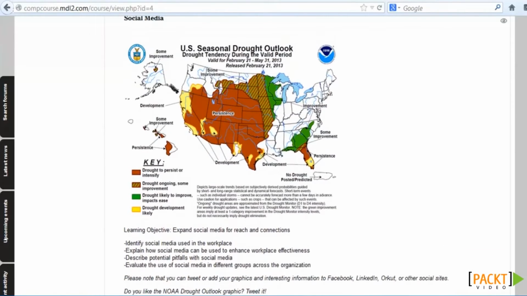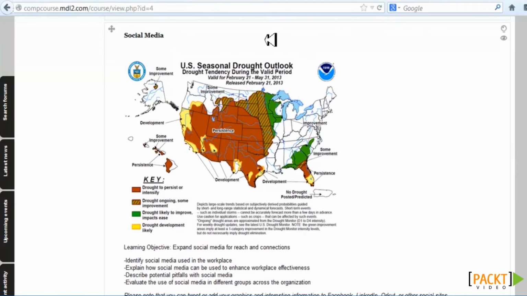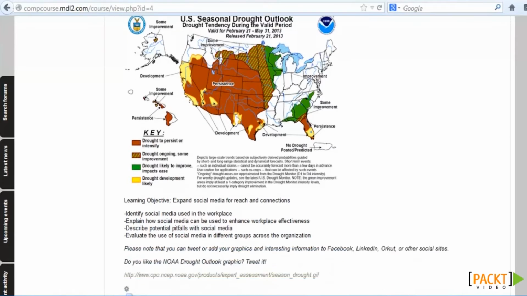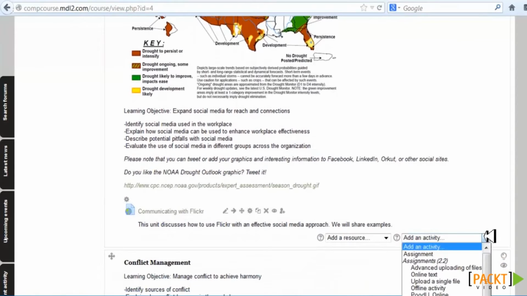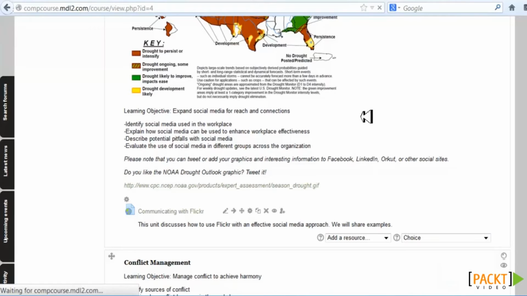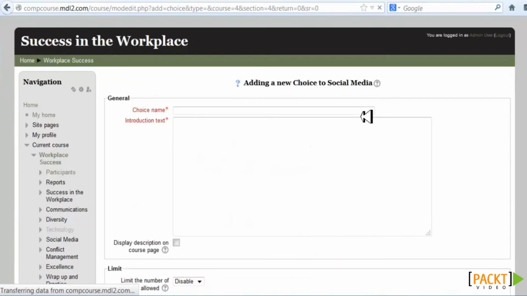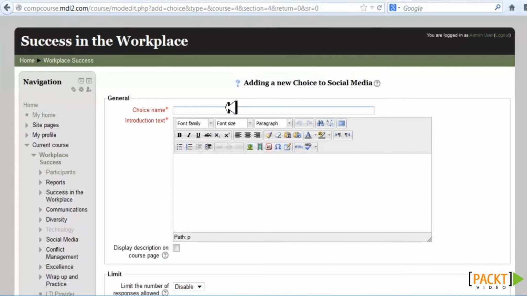So let's look at the seasonal drought outlook and this sort of concept that we have within the social media unit. And notice the learning objective includes identify social media used in the workplace. And we'll tie it together and use choice to do that. So we click here, and we can use choice fairly easily in identification because we can list the topic and concept, which could be the drought.